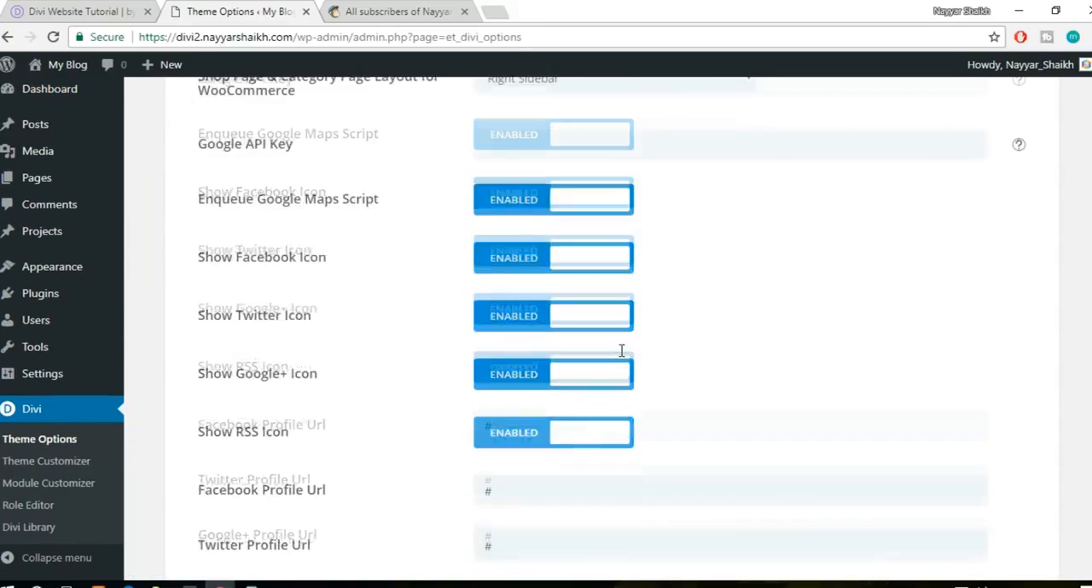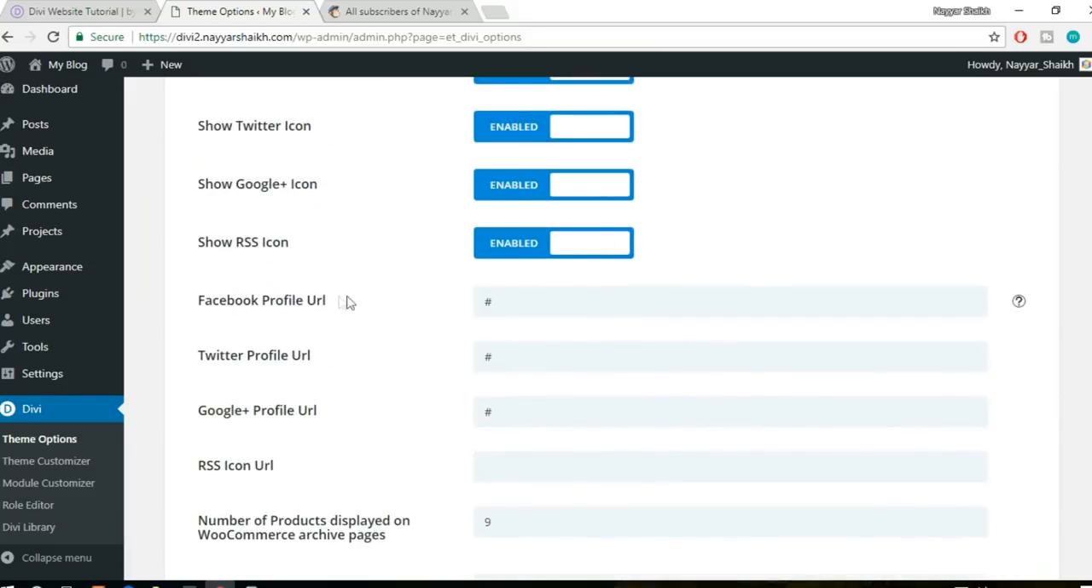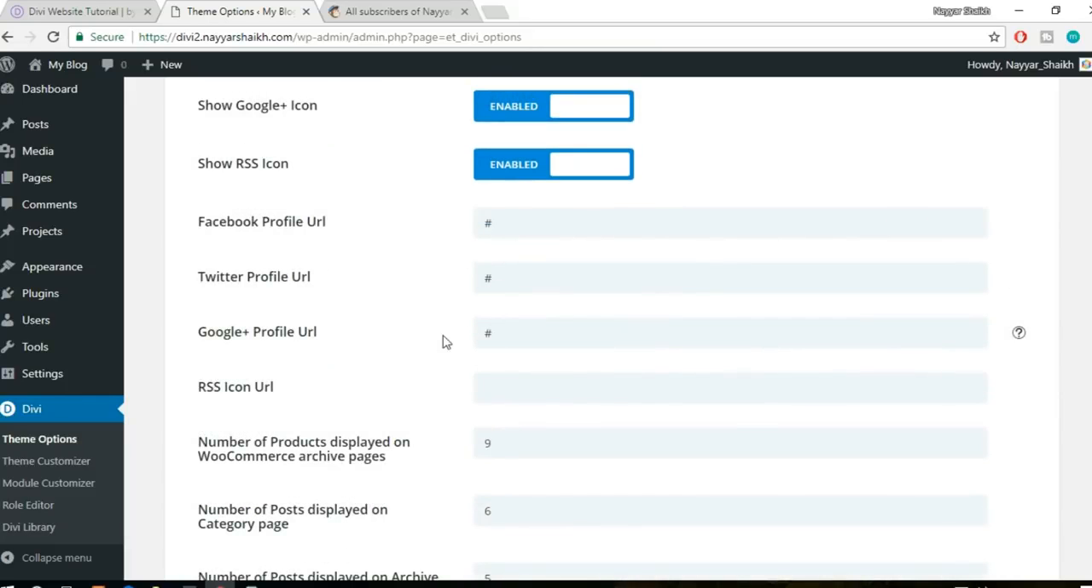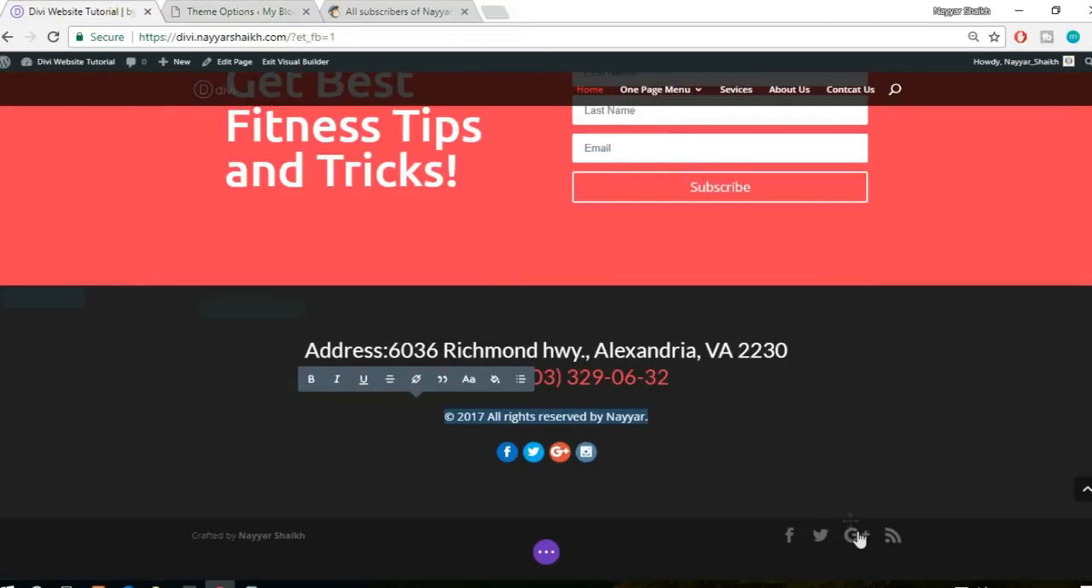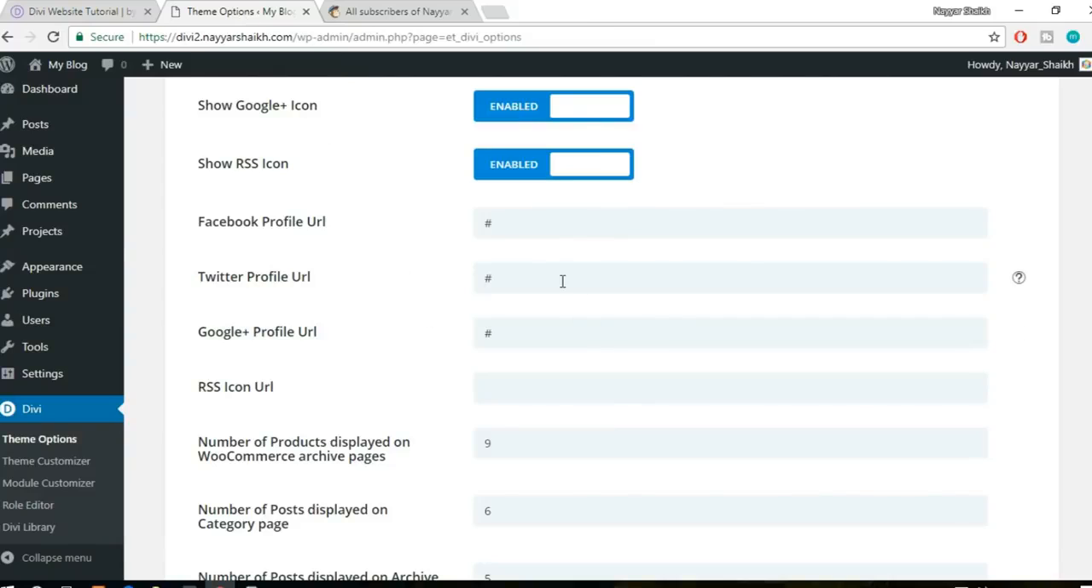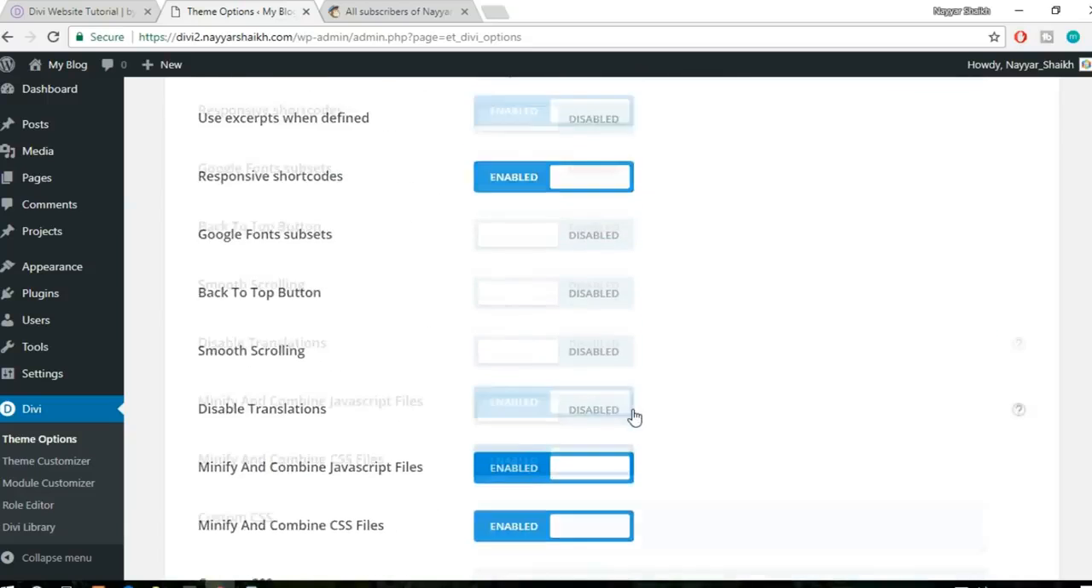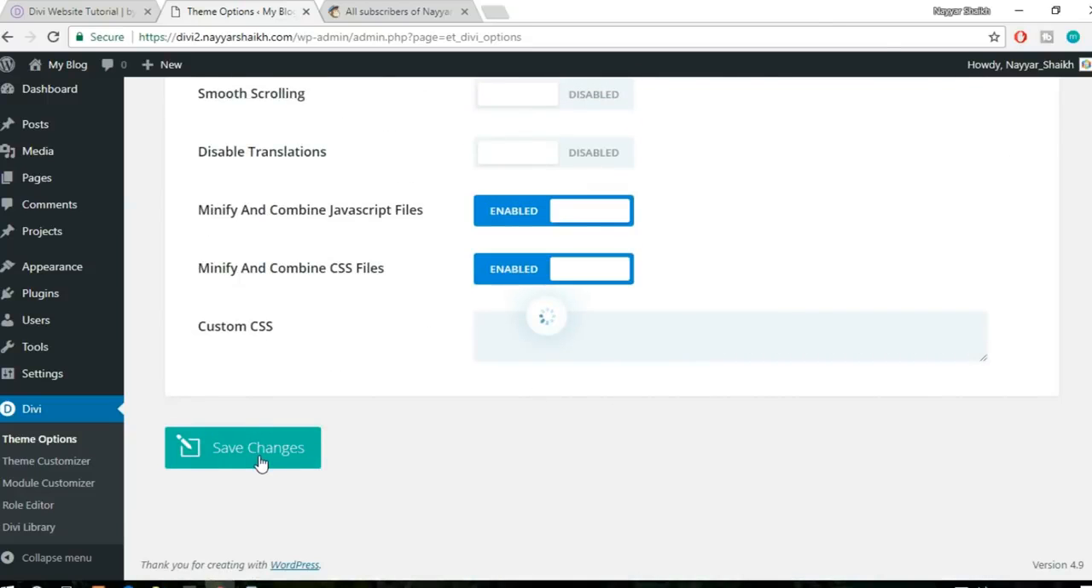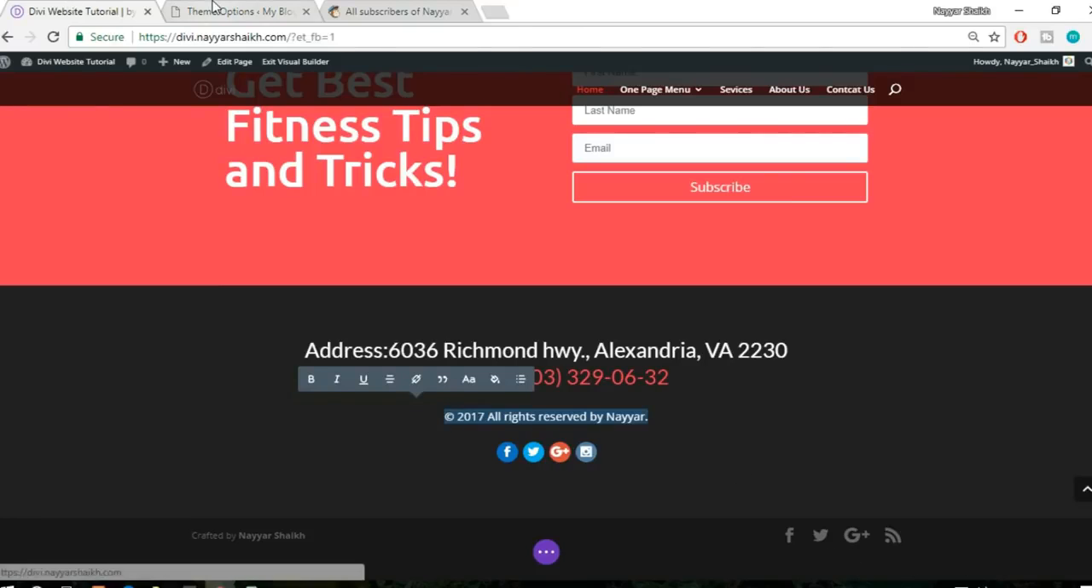And here you'll see this Facebook profile URL, Twitter profile URL, Google Plus profile URL. This is the URL for all these things. Make sure you change all these URLs. For example, instead of this hash, you can put in your URL. For example, mine is facebook.com/blogdude. You can do this for all these things. Click on save changes. This will change the link for all these things.